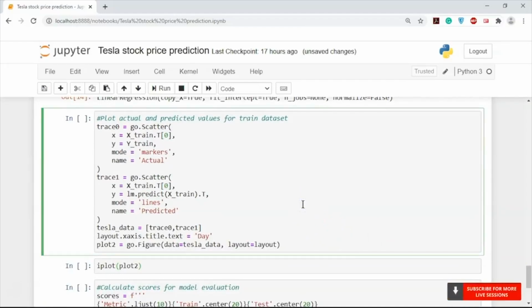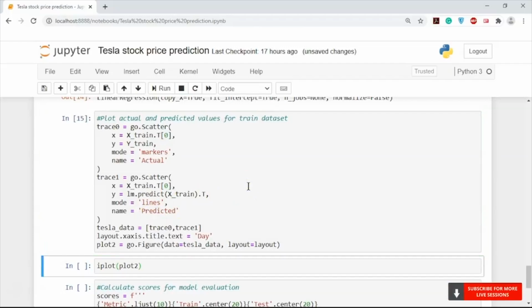Next, we'll plot the graph for actual and predicted values for the training dataset. Here, we'll be creating a scatter plot and draw our prediction line. So I have used the go.scatter function. I'm using markers for plotting the actual data points, and I have used a line to draw the prediction line. Let me run it.